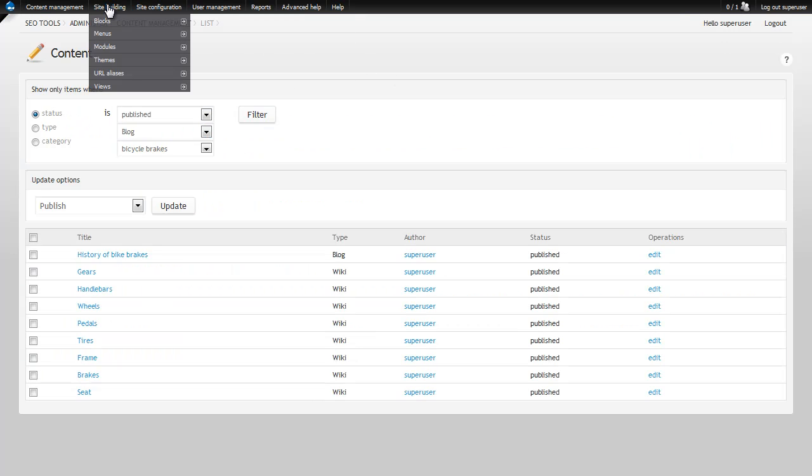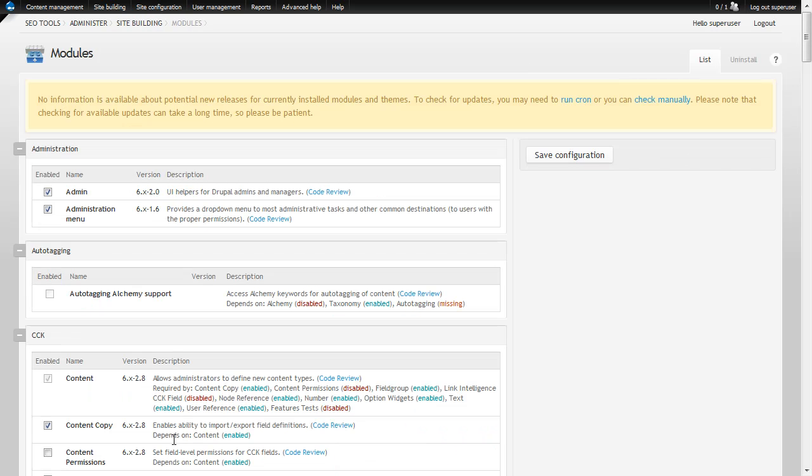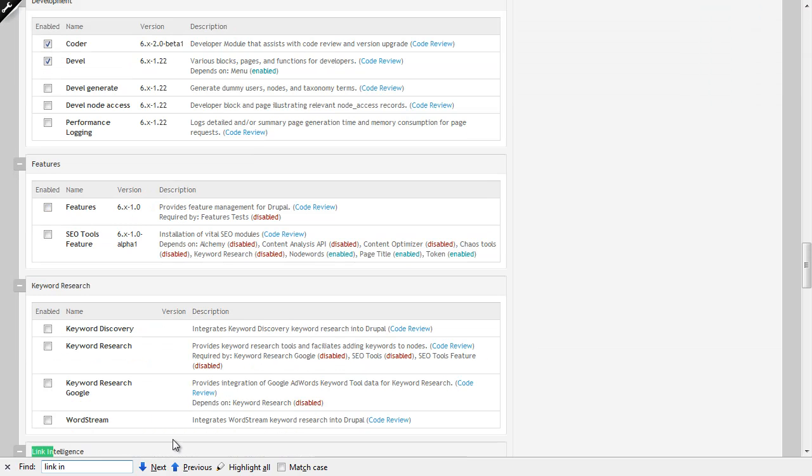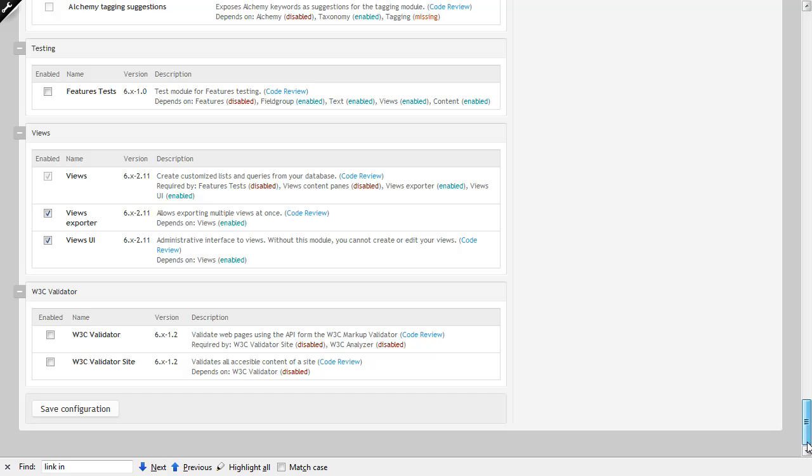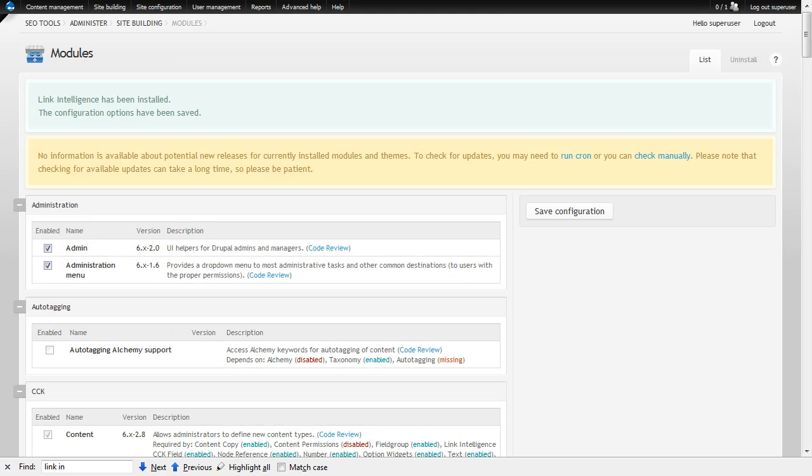The first thing I need to do is that I've already uploaded the Link Intelligence module onto my local machine, but I need to go to the modules page and enable it. Easy trick to scroll down is I enable search, and I'm going to scroll down to Link Intelligence, and I'm going to go ahead and enable the main module, and I'm also going to enable the CCK submodule. Save my configuration. Now that Link Intelligence is enabled, it'll start auto-linking content on my website.